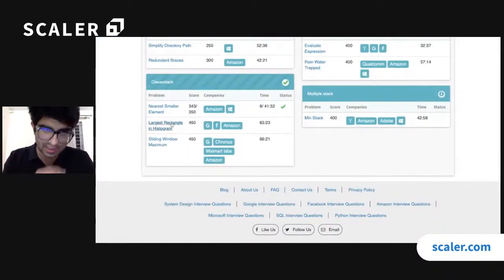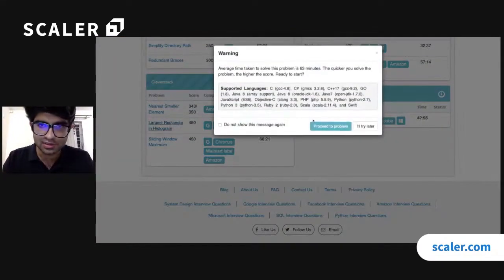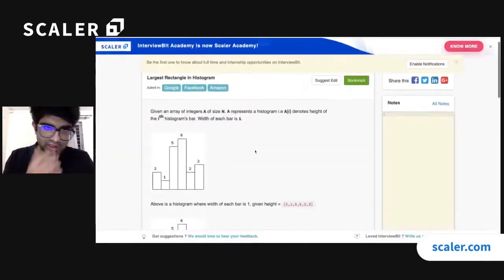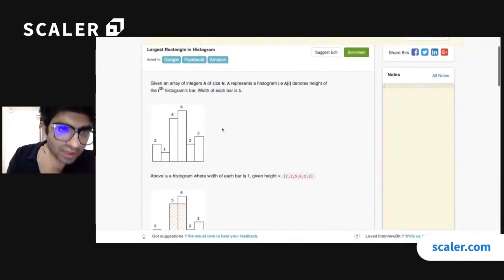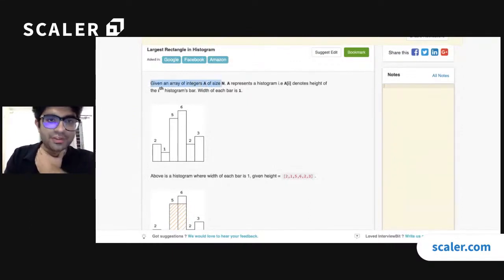Okay, now the next question is I need to figure out the largest rectangle in the histogram. That is my question. Let me first read the question. We have been given an array of integers A of size n where A represents a histogram. That is, A[i] denotes the height of the ith histogram bar and the width of each bar is 1.